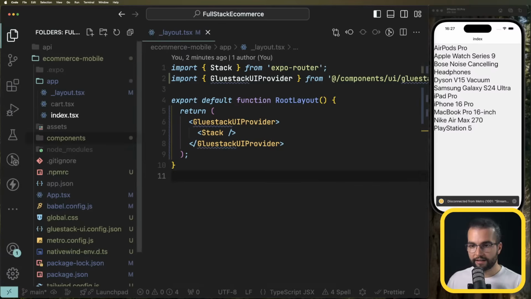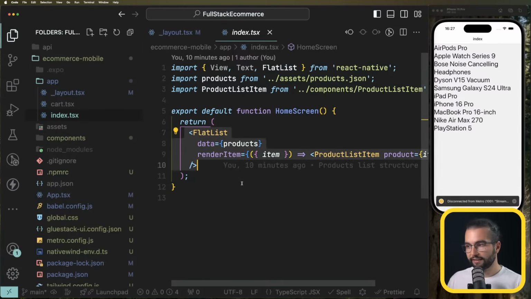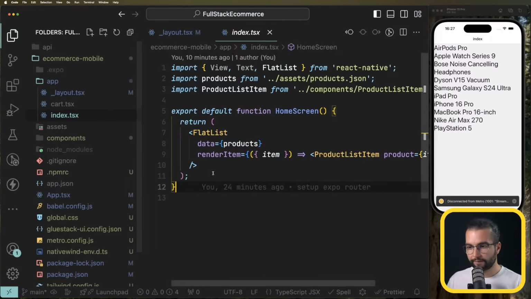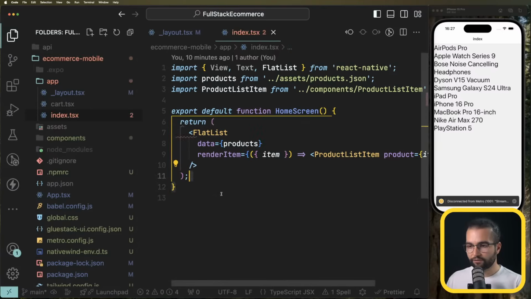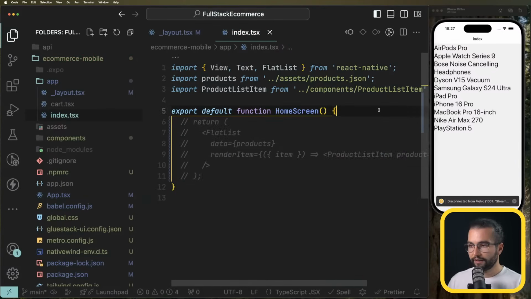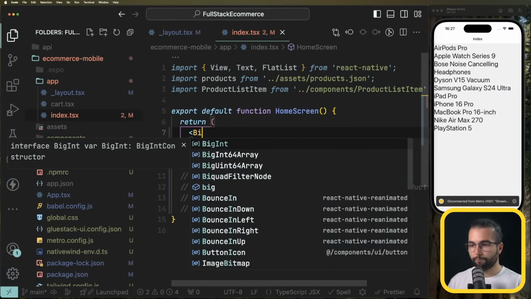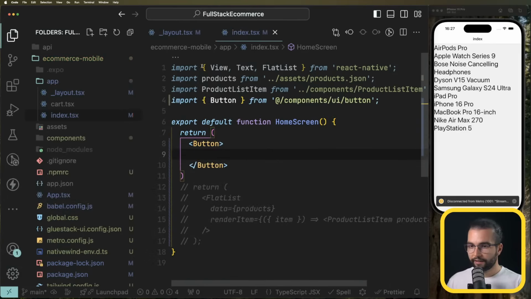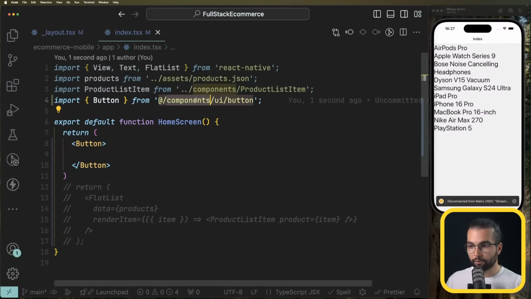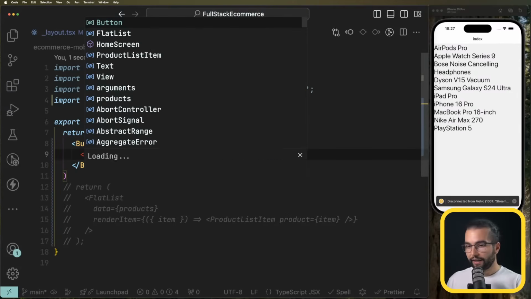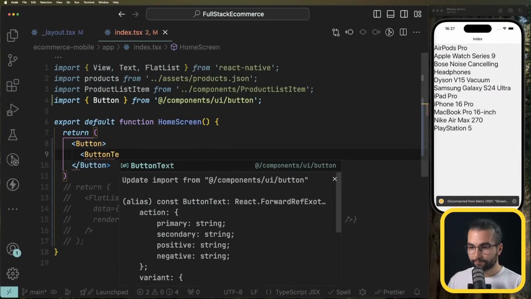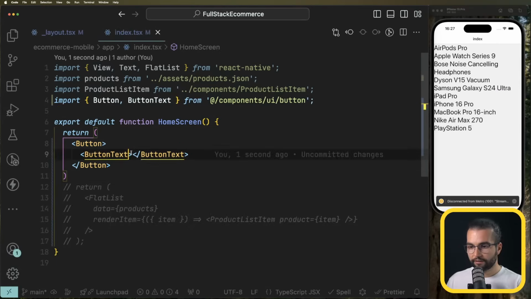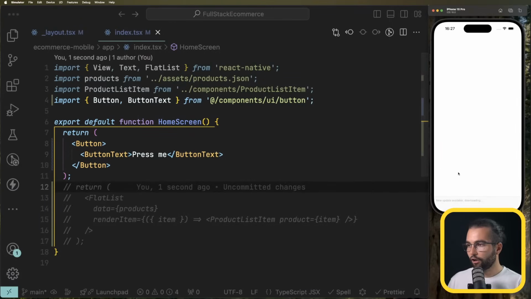For example, in the index.tsx where we have a flat list. Should we do it in the flat list? Let's go ahead and do that. I'm gonna comment out the flat list for a second, just not to confuse you with it. And I'm gonna simply return here a button imported. That's the important thing. But the button is imported from our components UI button. And now we are rendering a button text, also imported from here, saying press me.